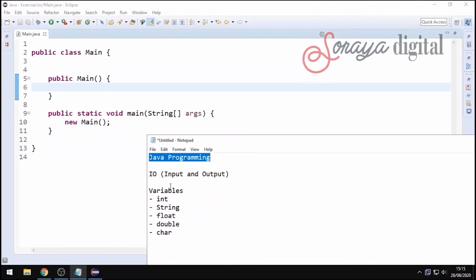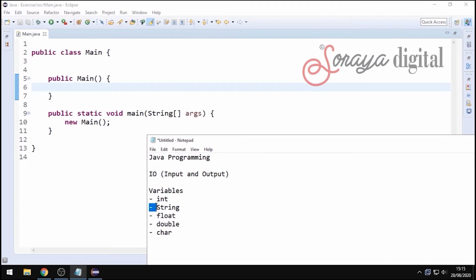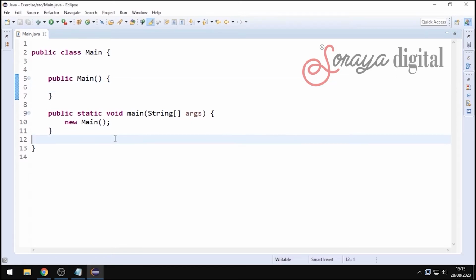Learn about input and output and variables in Java programming. Okay, so there are many variables here, as you guys can see: int, or people just call it integer, string, float, double, and char. So later we will talk about it. Okay, so just let's get started.